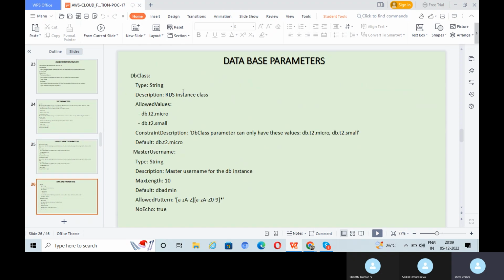So when it comes to the DB database parameters, these are the parameters I have mentioned over here. This is the DB class, the type is a string. This is the description of the instance class. Here I am allowing the values T2 micro and T2 small. This is the description about allowed values, but I have taken T2 micro as the default. If you want, you can mention T2 small here.